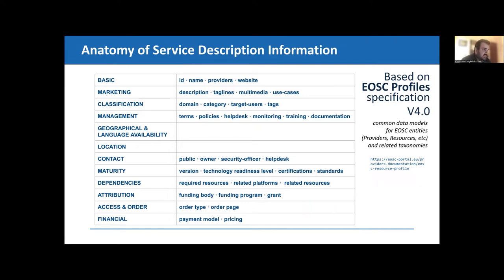You have the marketing section, which has a much richer description about the service, taglines, multimedia links, and use cases. We have a dedicated section, of course, to the classification of the service. And in our case, using the EOSC profiles, we have specific fields for the scientific domains or subdomains, categories, target users, and also free-form tags that can be used to categorize and organize the service information.